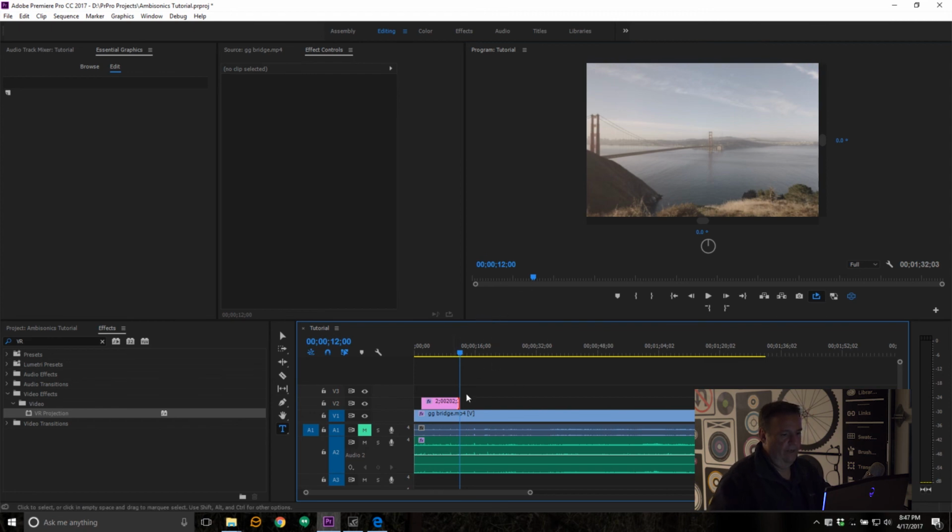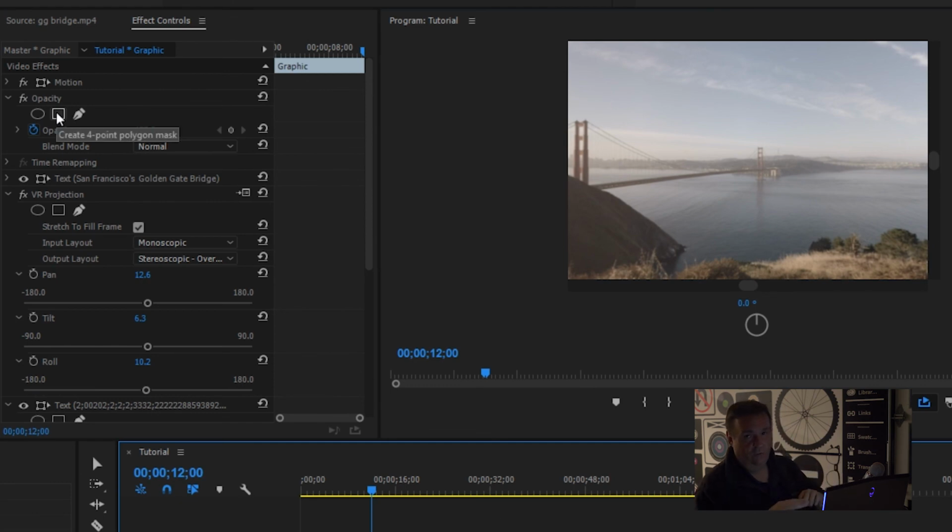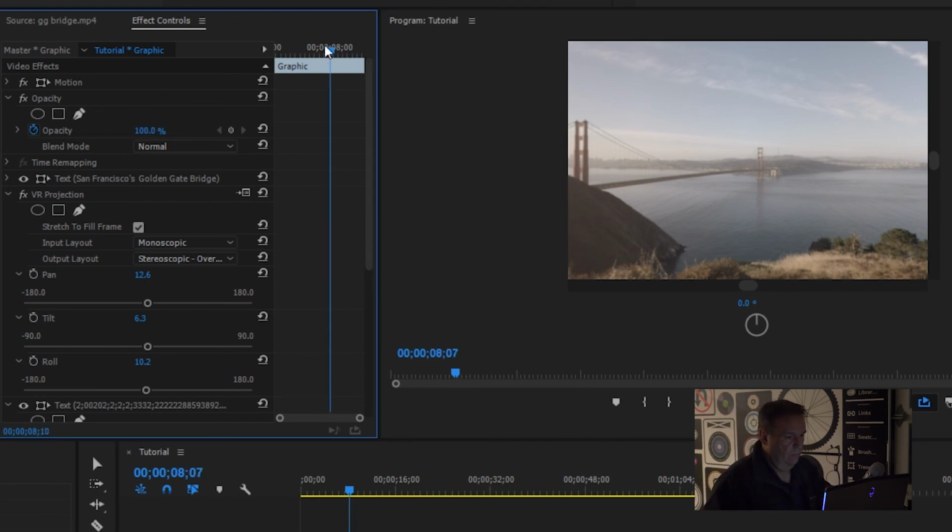Okay, now to fade it in and out, I'm going to click on the title again, and using the opacity controls that are there for any clip, I'm going to move back here. I'm going to add a keyframe to the start. Is that at the very beginning? Add a keyframe at the start, and I'm going to change its opacity down to 0.